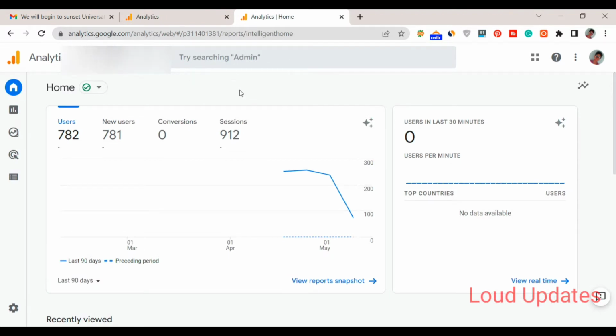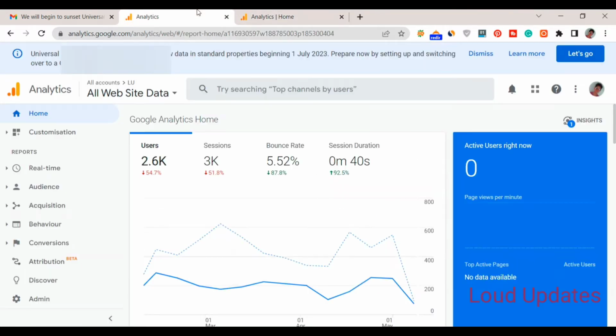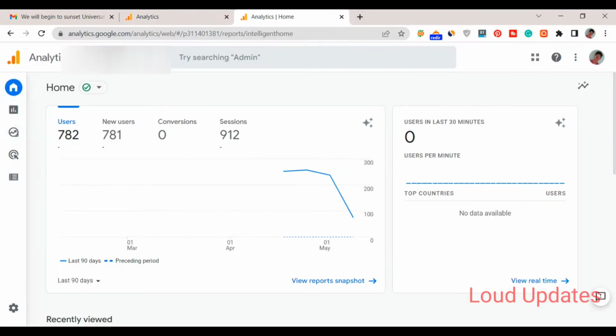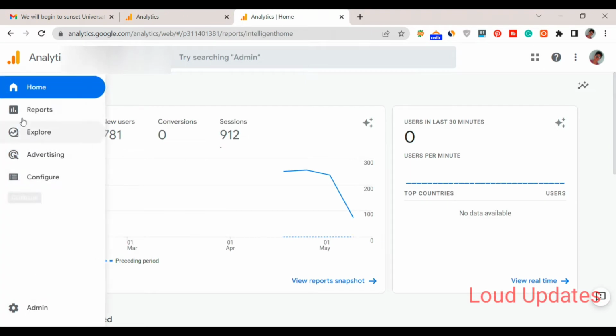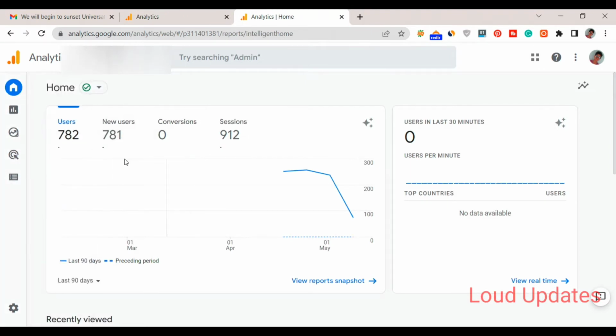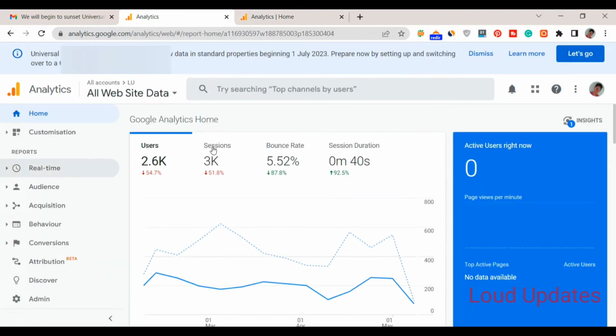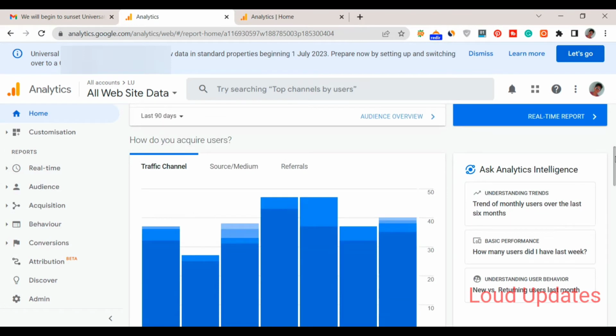So this is Analytics 4, and this is the old version. Here you can see how the real-time audience looks. This one is Analytics 4, but this one is the old version. You can see the difference between both versions. The new version has fewer menus, but the old version has many menus.